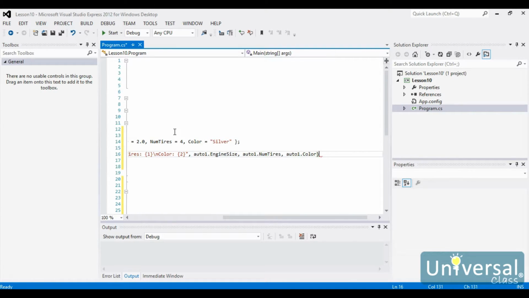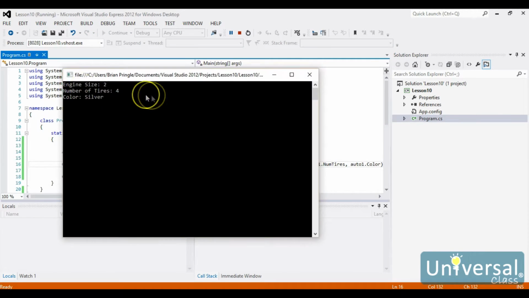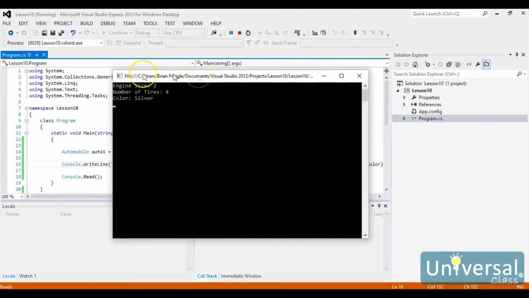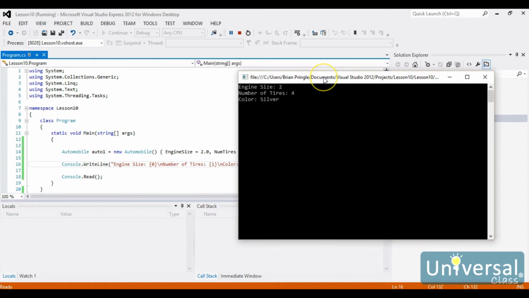And then that's it. Alright, so what I want to do is run this, and we're going to display that we have an automobile with a 2.0 engine, 4 tires, and the color is silver. So all I've done is simply instantiate one instance of our automobile class.